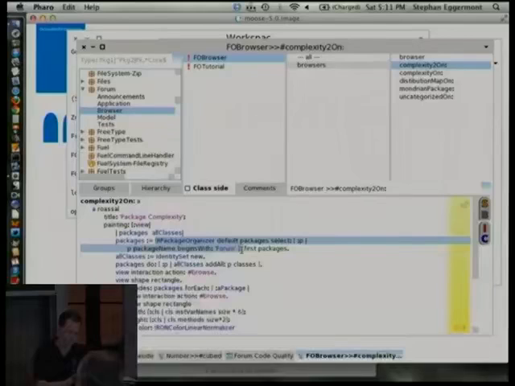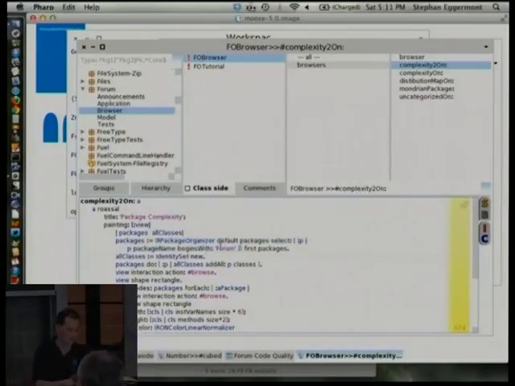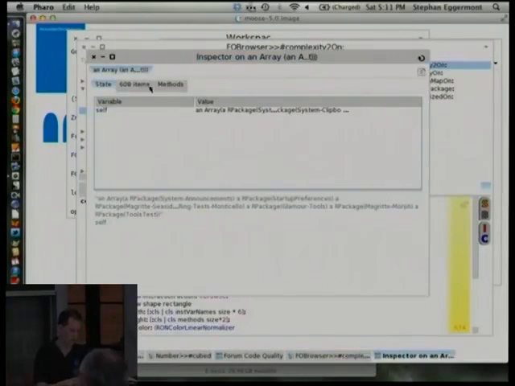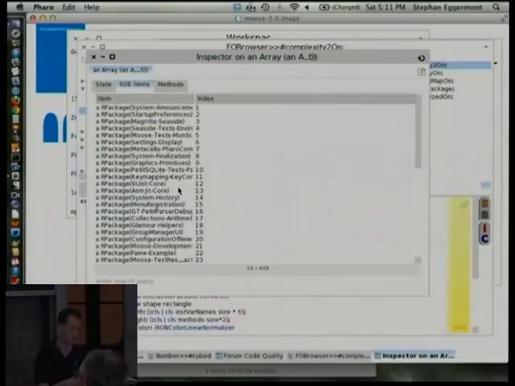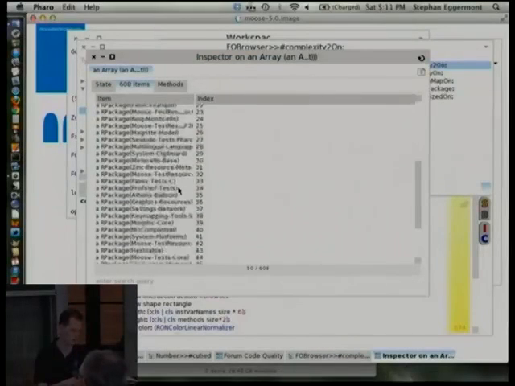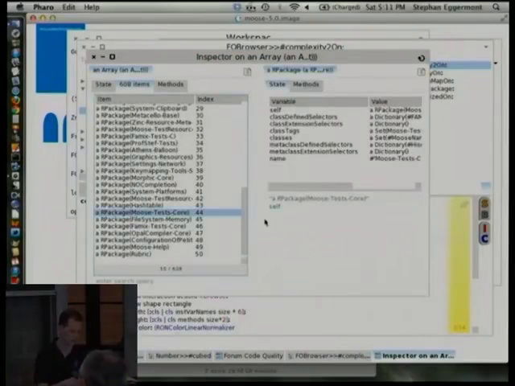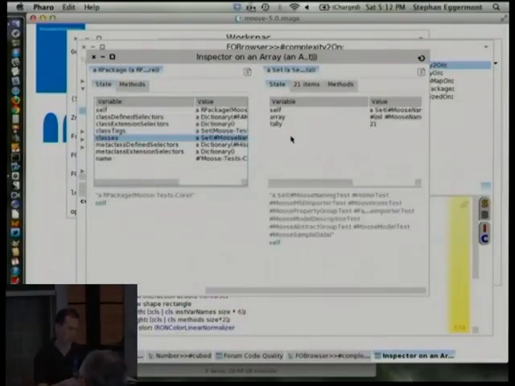This is not a really good example because this is code that is partially deprecated, so we have some strange things going on here. But the basic thing is that if I inspect this, then I get a list of all the packages, and if I select one of those, I can ask them for their classes.